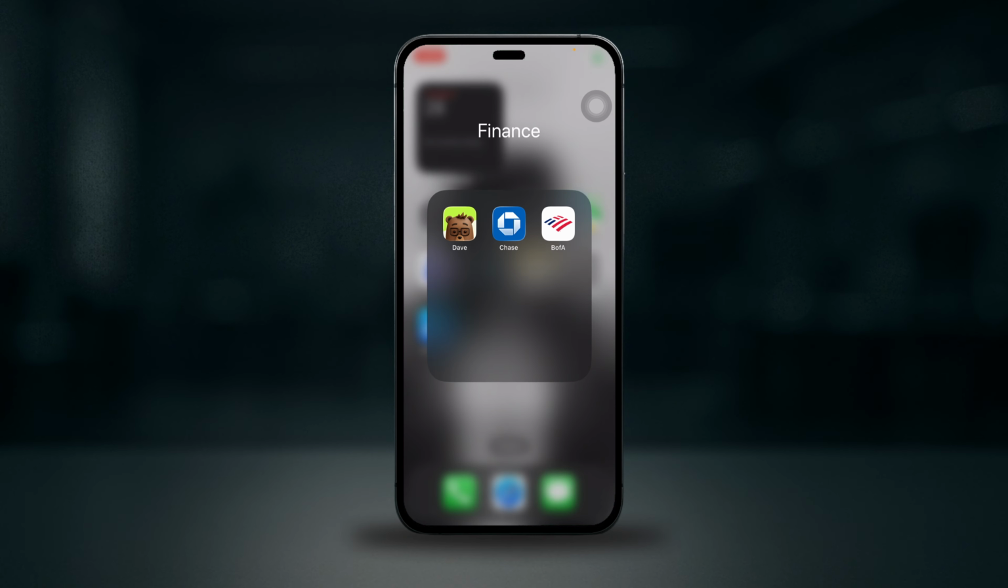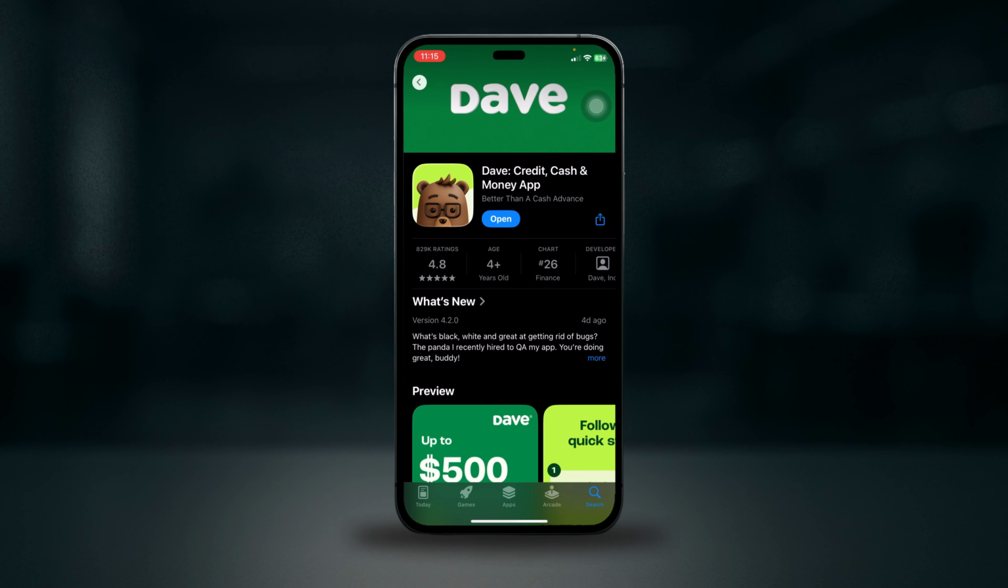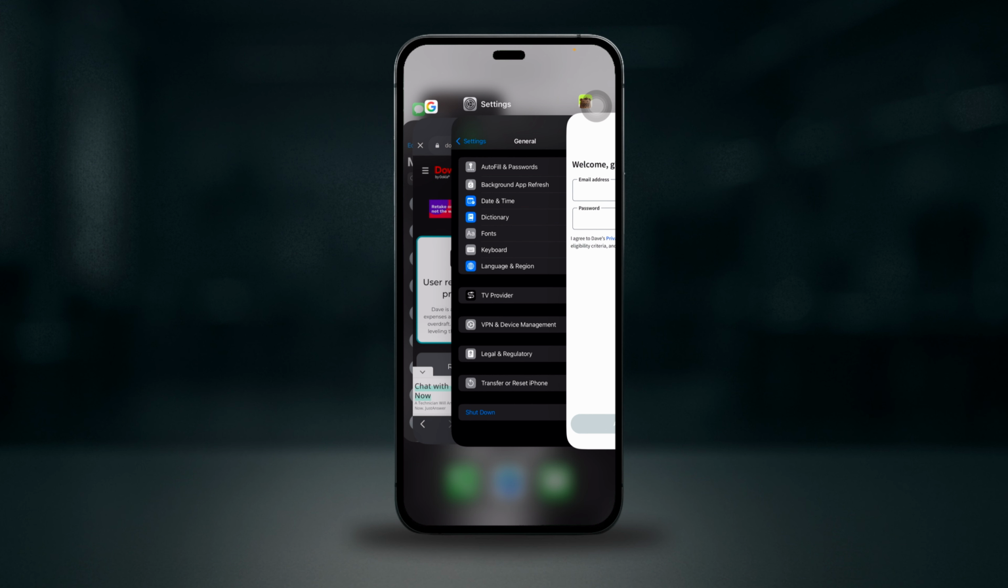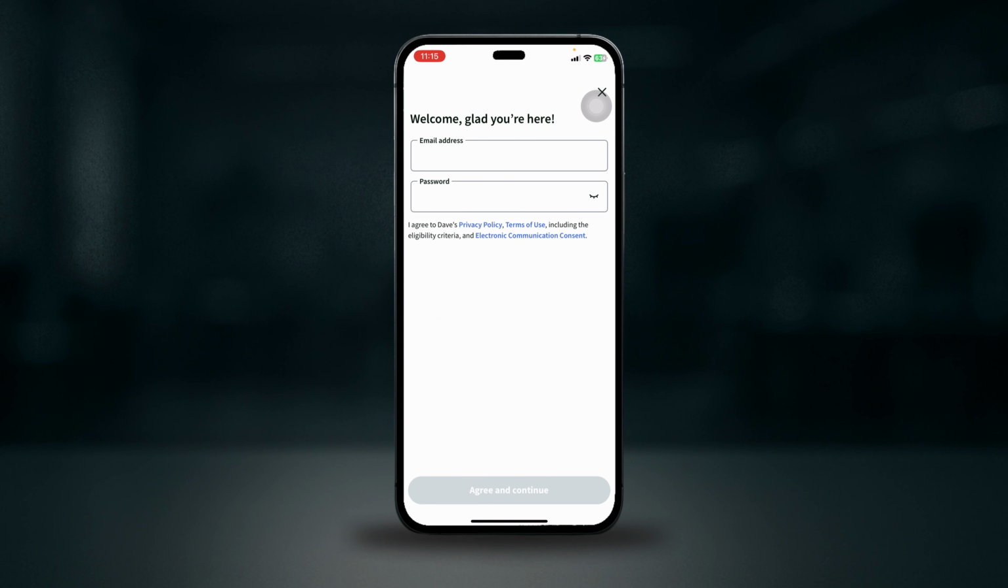Also, head over to your App Store or your Play Store, search for the Dave app and make sure that the app is fully updated. So all you gotta do is check your bank is connected or not, then log out and log back in to refresh your account, and update the app.